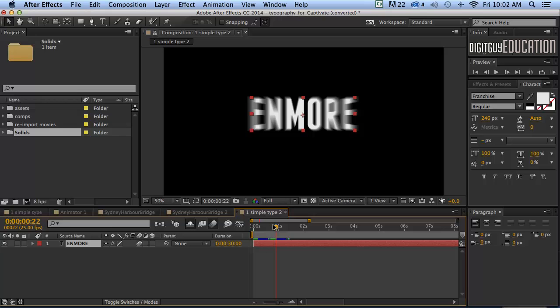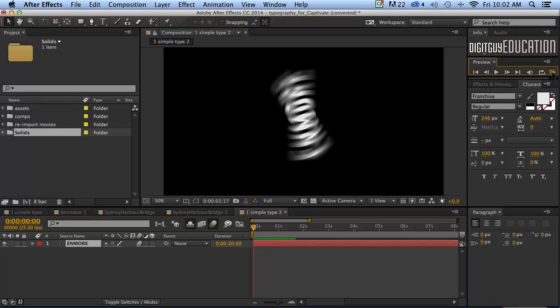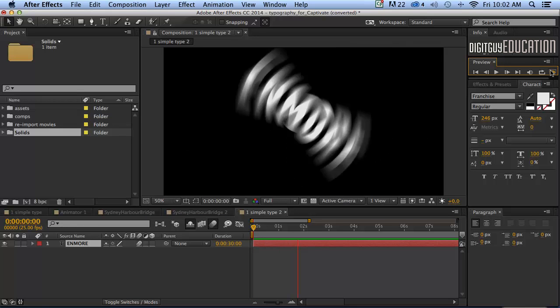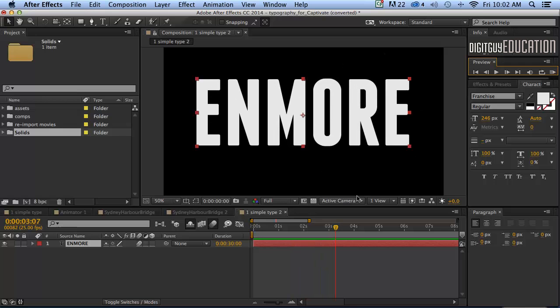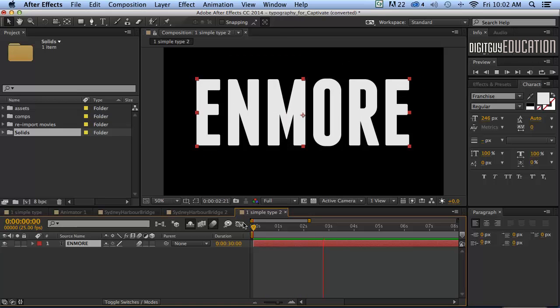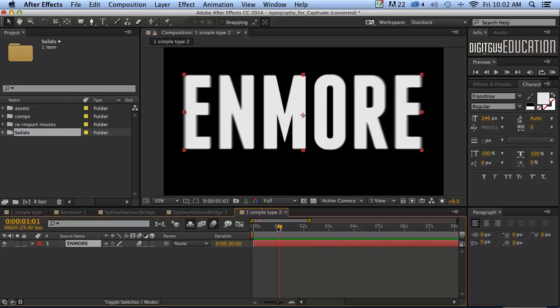As you can see, the type's looking a little bit more blurred, and if we play that, it just looks a little bit better. As you can see, it's a little bit slow, because the motion blur really tends to slow down the render. But that's exactly what we want. It looks fantastic.